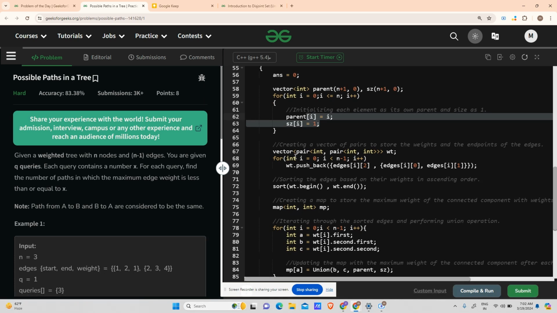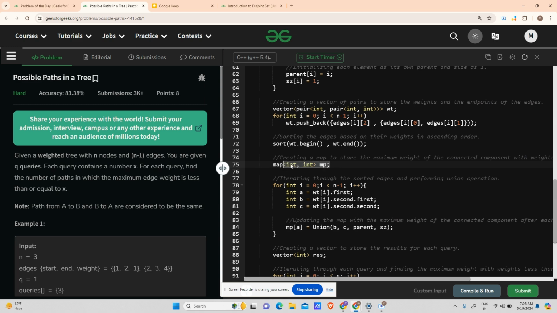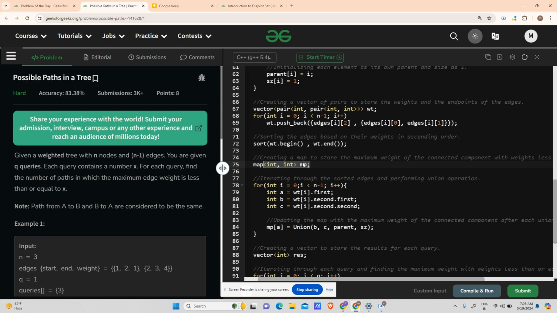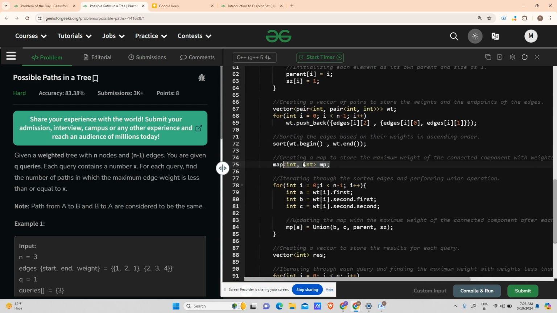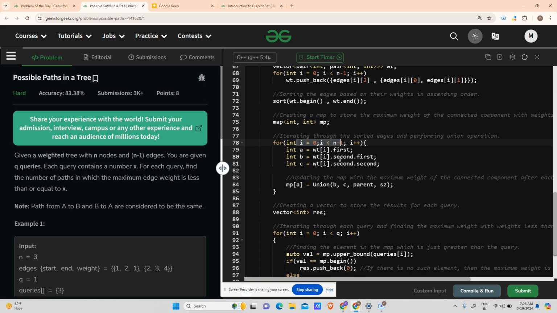Now we will get a vector of int vectors and store the edges. Edge[2] is the weight, edge[0] is the first endpoint, and edge[1] is the second endpoint, right? We will sort it, already discussed. Now we will create a map to store the maximum weight of the connected component with weights less than or equal to each query, right? I will be iterating through the sorted edges from 0 to n minus 1, and then performing the union operation.